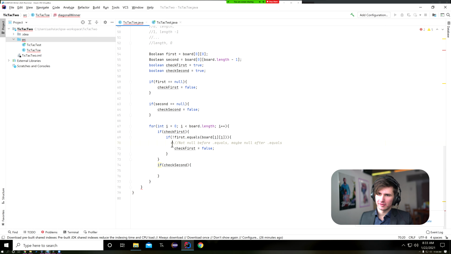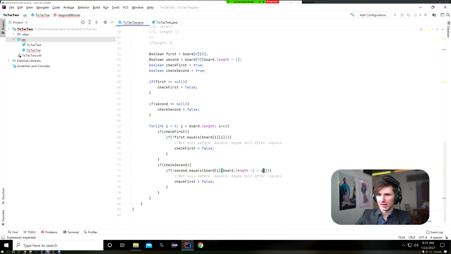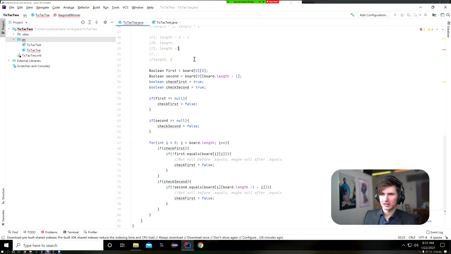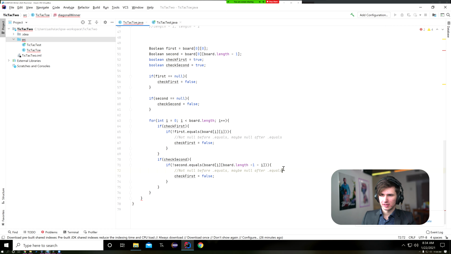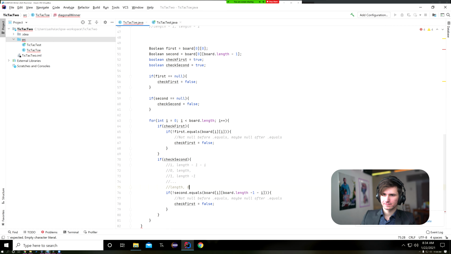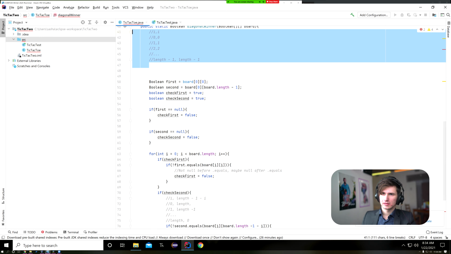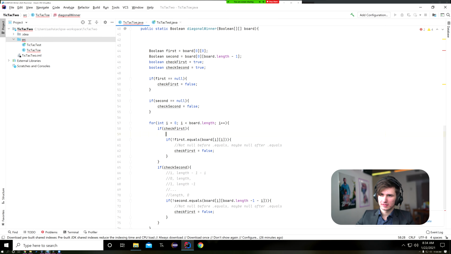Now, similarly, we can do a for loop through the second one, and we can say if second.equals board, and now we want to do length minus 1 minus i. And this will iterate through our second diagonal. Think about it. Once we get to the last index, we will get to the length minus 1 and 0. It'll follow this loop syntax, right? So here we'll do it like this.